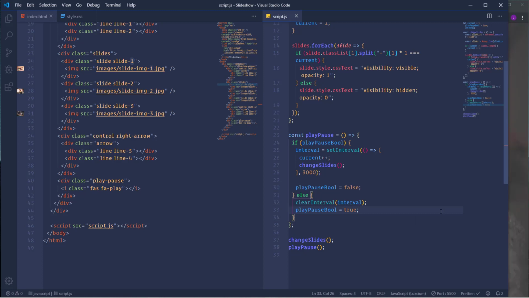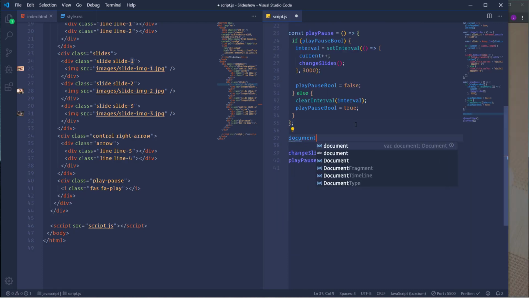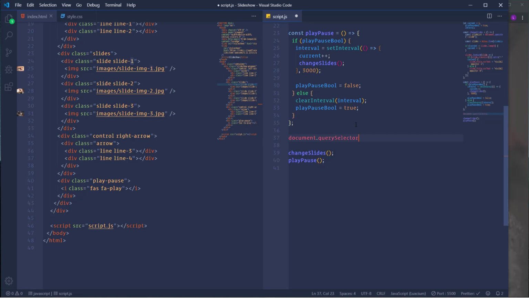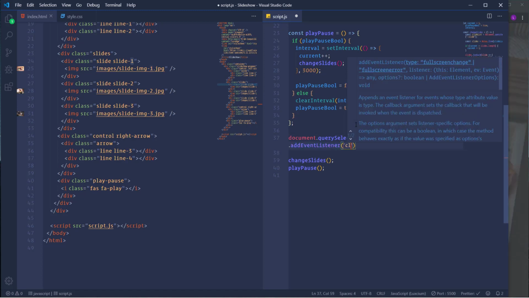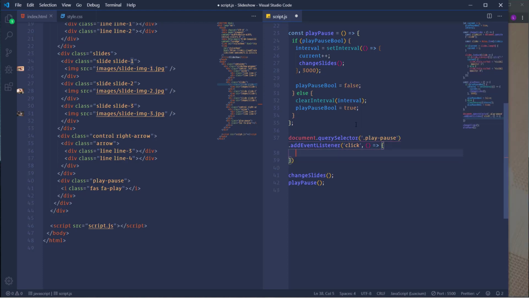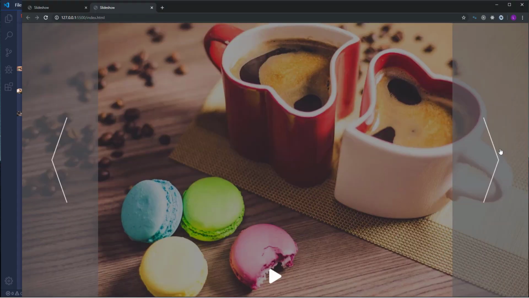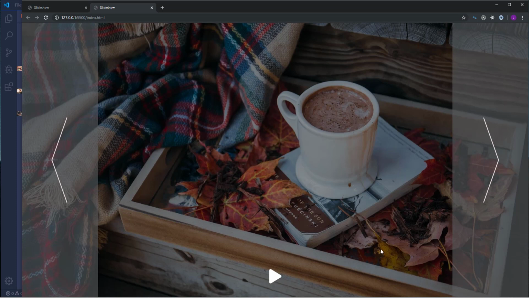Alright, the next thing that we have to do is to attach a click event to the play pause button. So let's go ahead and select this element. I'm going to use query selector method. Then use class name play pause, and attach to it event listener. Let's pass here click event and then the arrow function. So inside this function, we have to call play pause function. So now, as you see, Slideshow runs automatically, but if I click the button, then it will stop. If I click again, then it will continue to work.